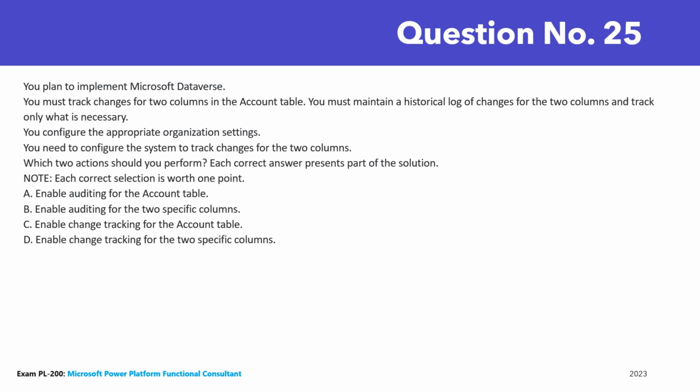A. Enable auditing for the account table. B. Enable auditing for the 2 specific columns. C. Enable change tracking for the account table. D. Enable change tracking for the 2 specific columns. Correct answer. A. Enable auditing for the account table. B. Enable auditing for the 2 specific columns.